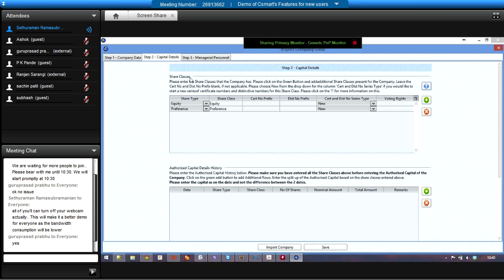Now by classes of shares, what are the things you need to enter? First thing is, 2 classes are mandatory. One is equity, the other is preference. Do not change equity and preference, leave it the same. Even if the company does not have preference shares, do not delete preference, leave it as it is. You don't need to assign preference shares to any shareholder, but do not delete the share class.